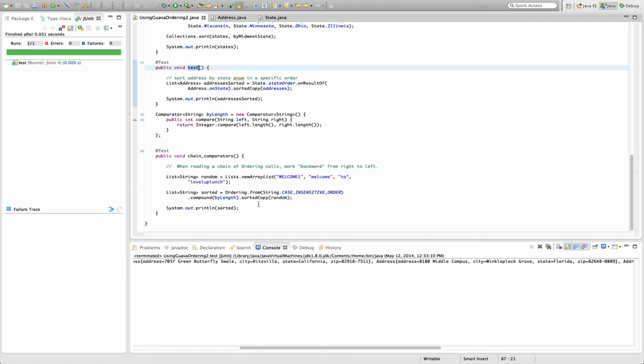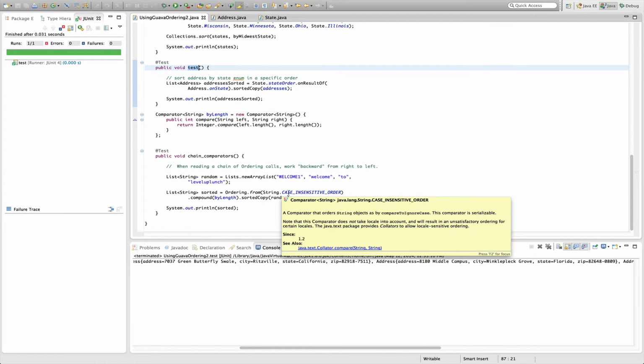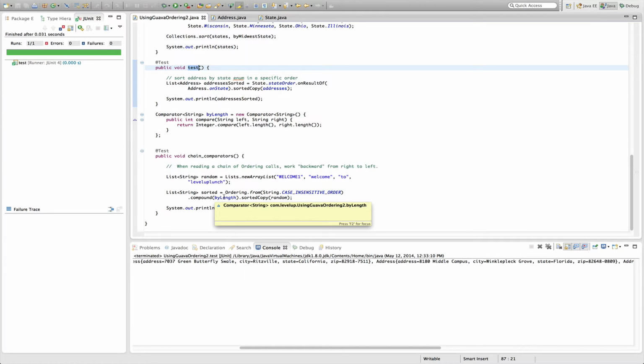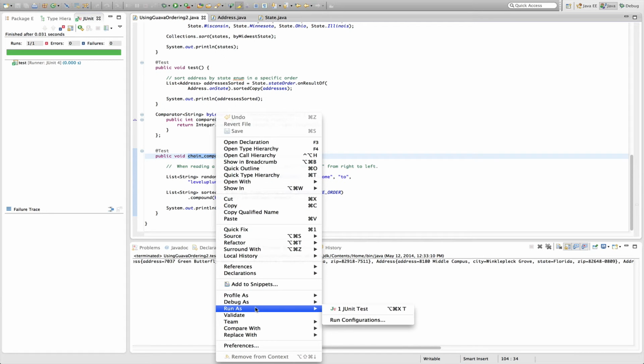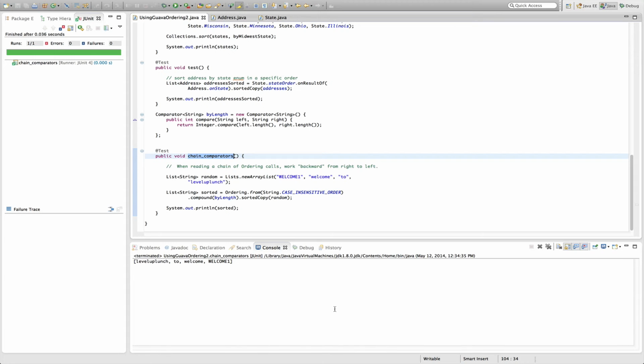So let's read through this again. So we'll start from right to left, sorted copy. When we put together multiple comparators, or when we use compound, we actually want to read left to right here. So we're going to say from case insensitive order, and then we want to compound the length. So we want to compare case insensitive order, then we want to compare by length, and then we'll pass it the sorted copy to look at. So let's go ahead and run this. So we'll have level up lunch, and then we'll have to welcome and welcome one. So that's just another way to compound multiple comparators together.